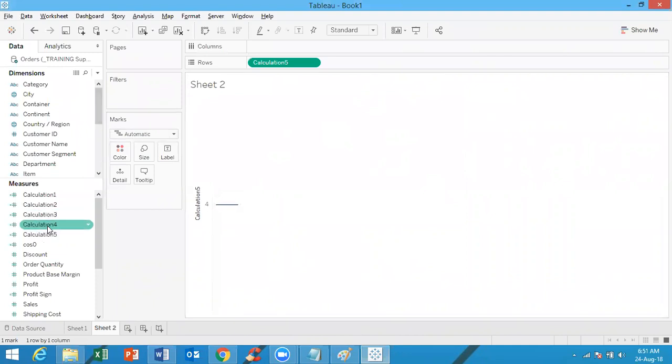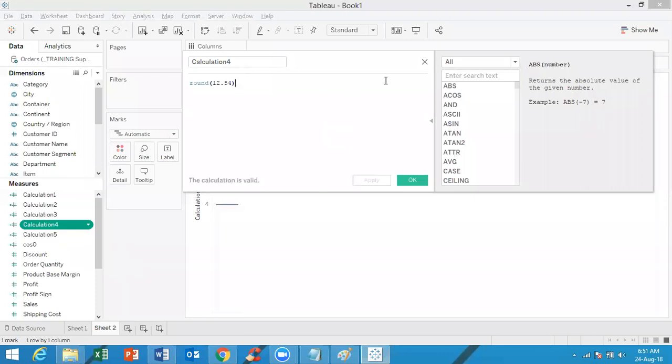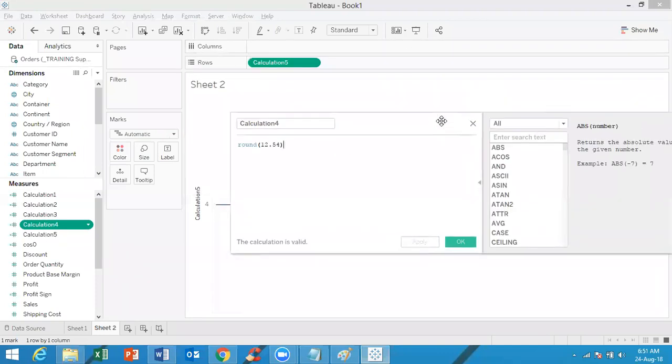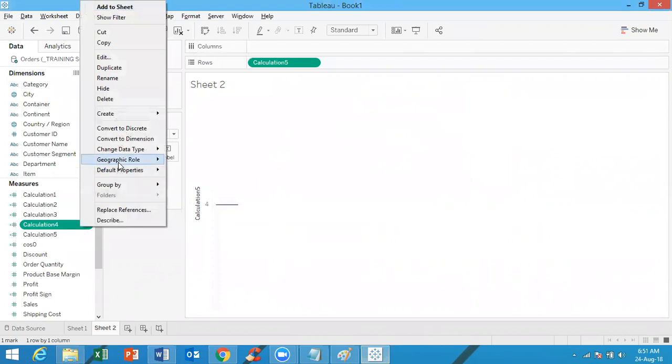Okay, so we'll do the same using floor. For example, if you take this, it would go to 13 here. Yes, 12.54 will return 13. Okay.